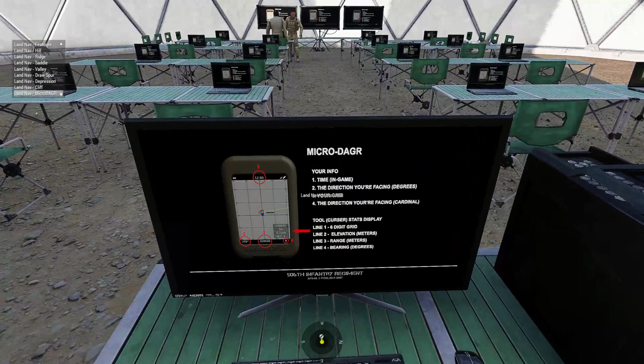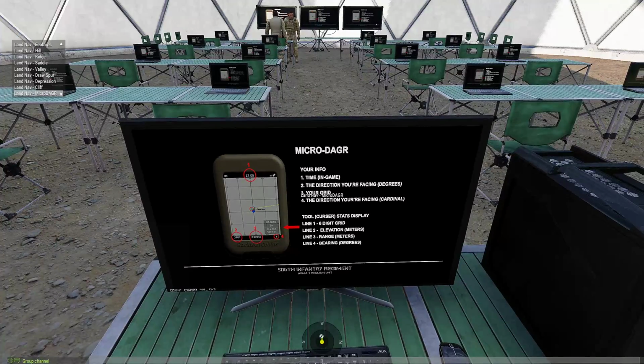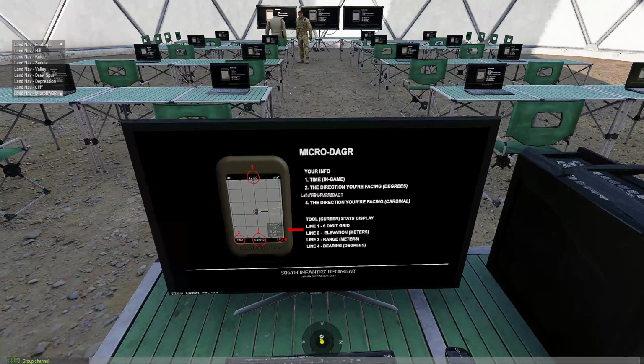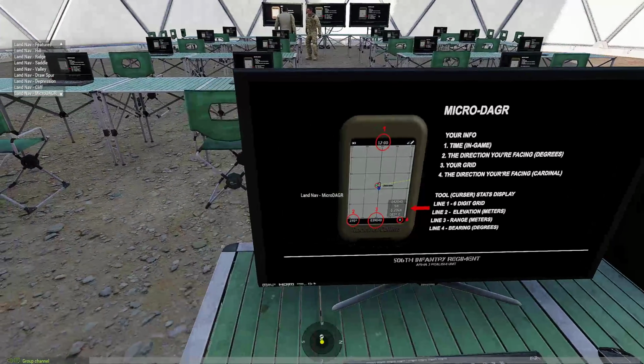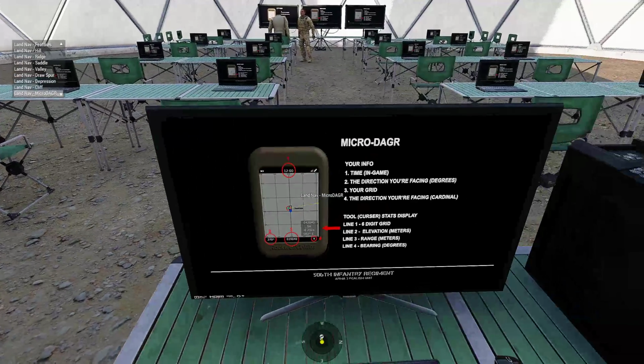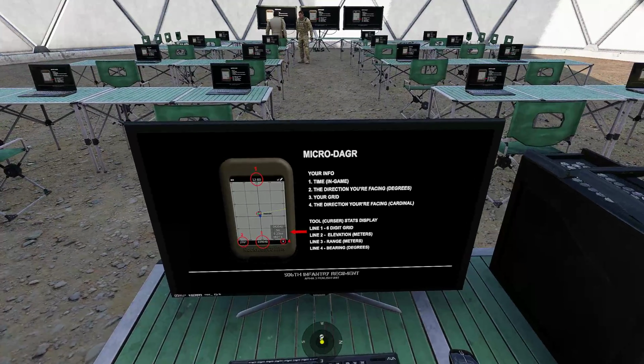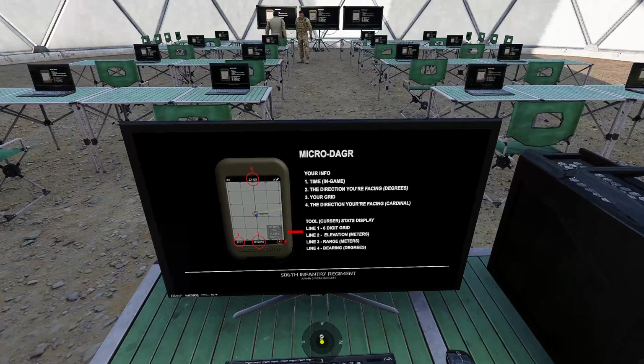Did I miss anything, Sergeant Smith? Okay, we're working on microdaggers now. He gave you a microdagger, correct? Yes, Sergeant. Excellent. All right, so pop it open. Press the H key.